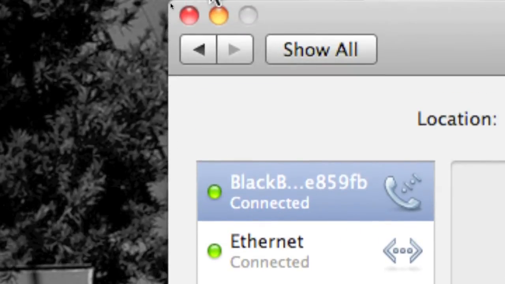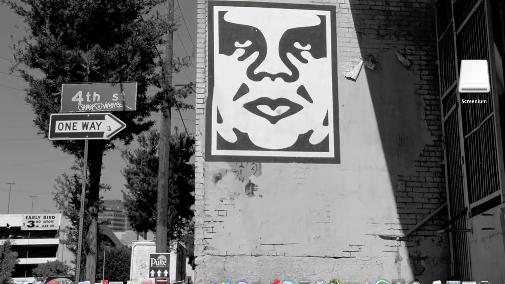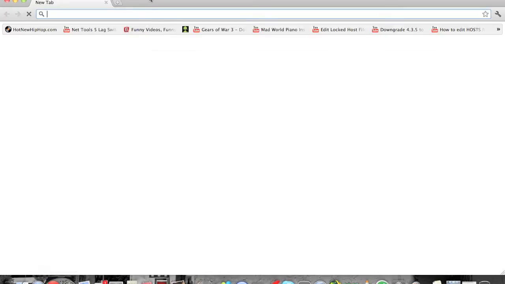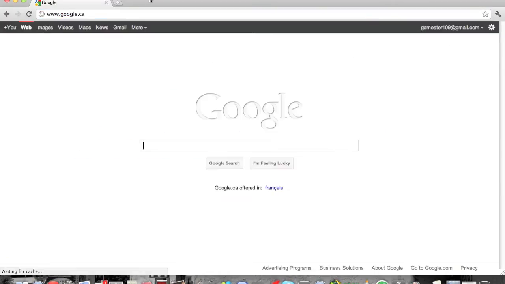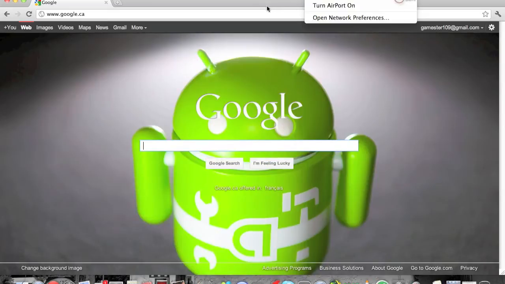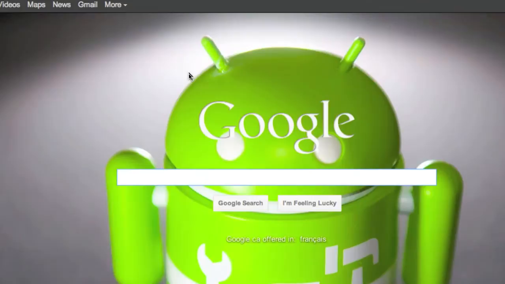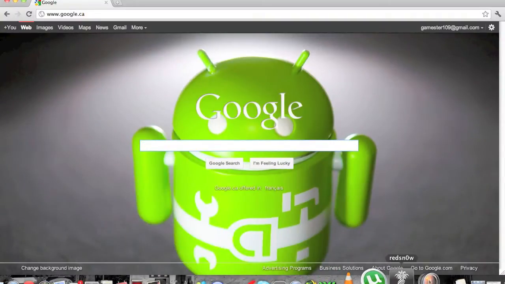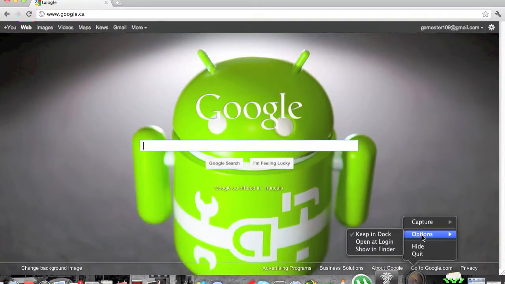Alright, so I'm going to minimize this. And I'm going to go to Google to show you that it works. You can see that's off. Okay, so let's go here. And I'm going to pause it and disconnect it.